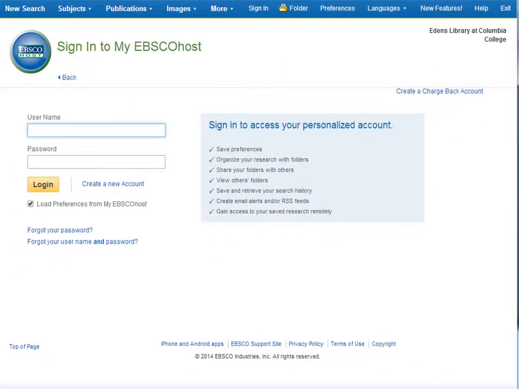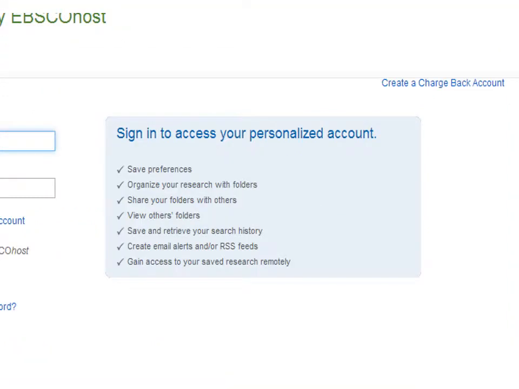Now, if you'd like for this folder to be permanent so that every time you sign into the database you can always access your saved articles, you can do that by simply clicking on Sign In at the very top of your screen and setting up your own free personalized account. Check out all the neat things that you can do with your own personalized EBSCO account.